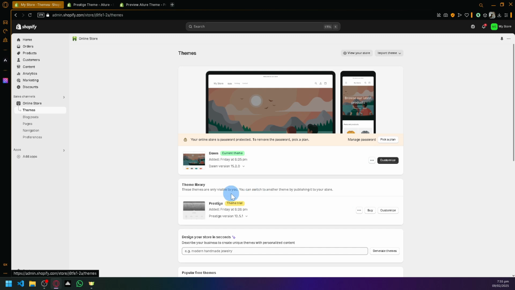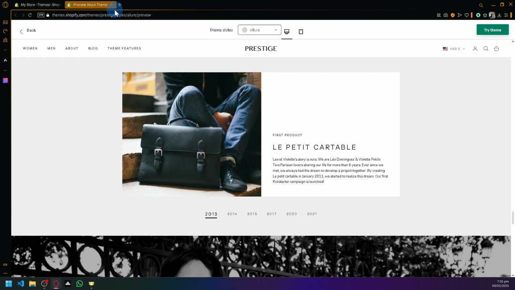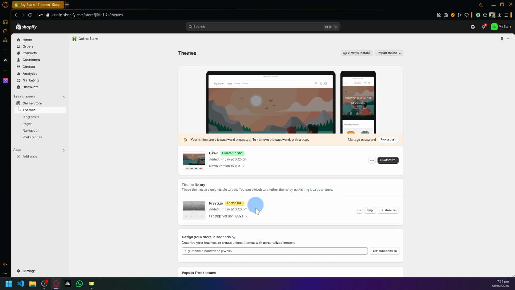You will be able to view it after a while. There's a process here, something similar to downloading it. But after that, you should be able to see it under your theme library over here.